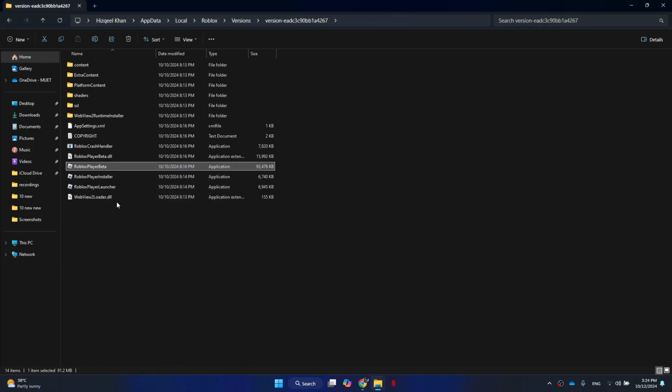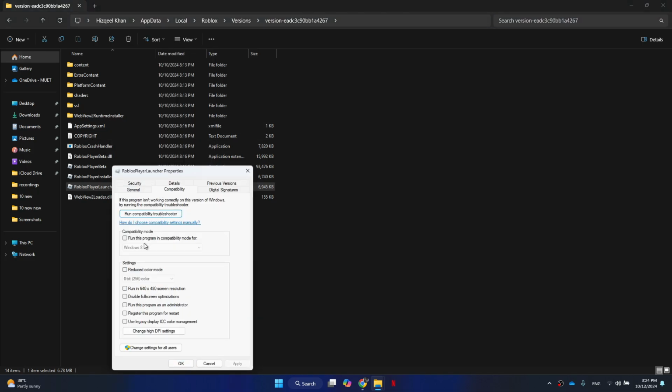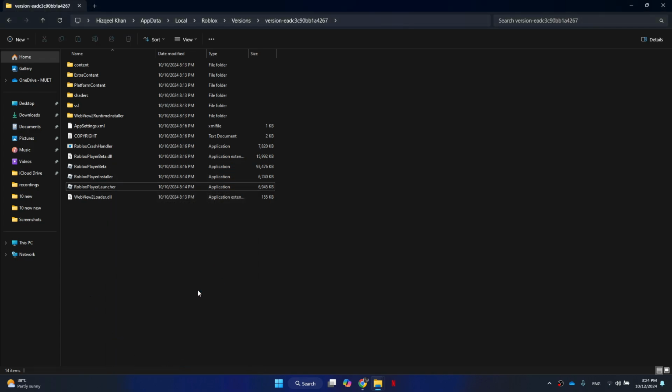Once done, come down to the launcher and do the exact same thing. Access Properties, get to Compatibility, enable the compatibility mode for Windows 7, and then check mark these two features. Now, relaunch the Roblox app and Roshade will start working.